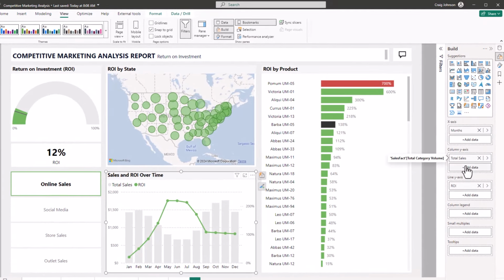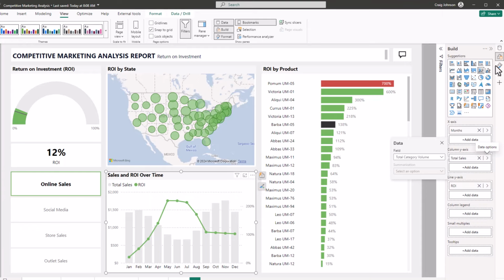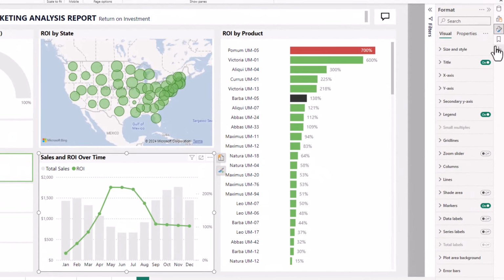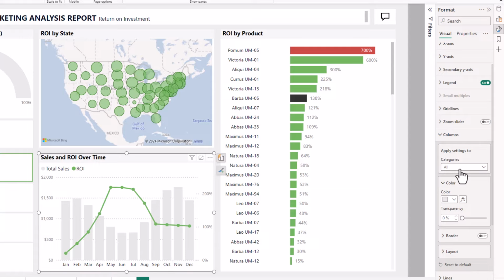Now, one thing you'll notice, even though this is called total sales, the measure that is being measured is the total category volume. And then they renamed it total sales. So we do need to know the name of that total category volume because that is what we are going to use for the formatting. By selecting on the formatting, then we are going to choose columns because we are going to change the columns in this chart. And again, you get your options to apply to all or by month.